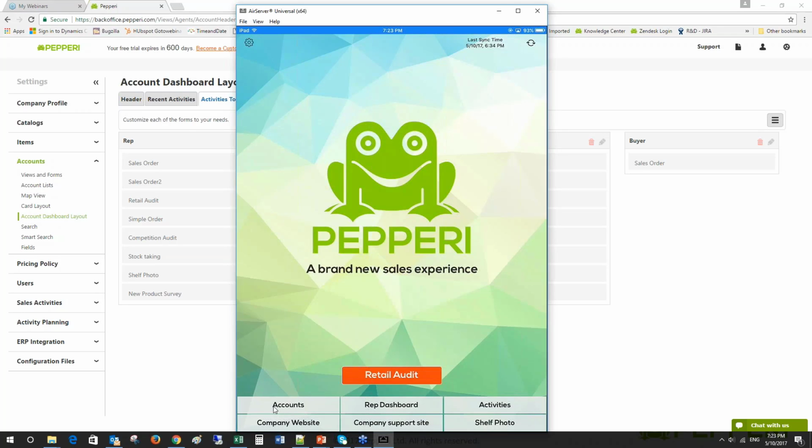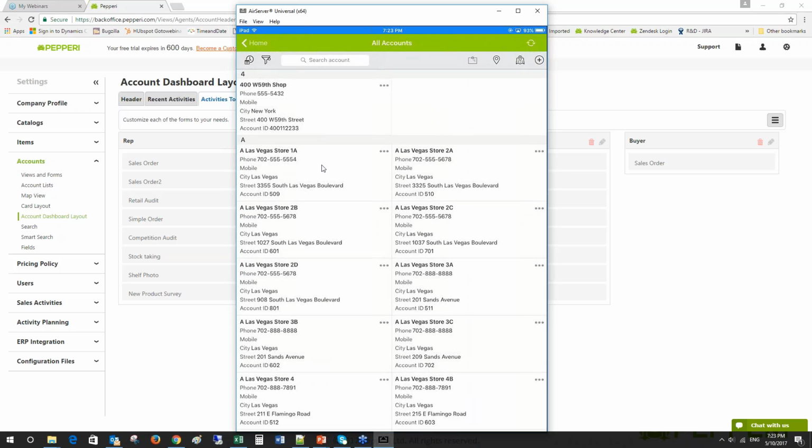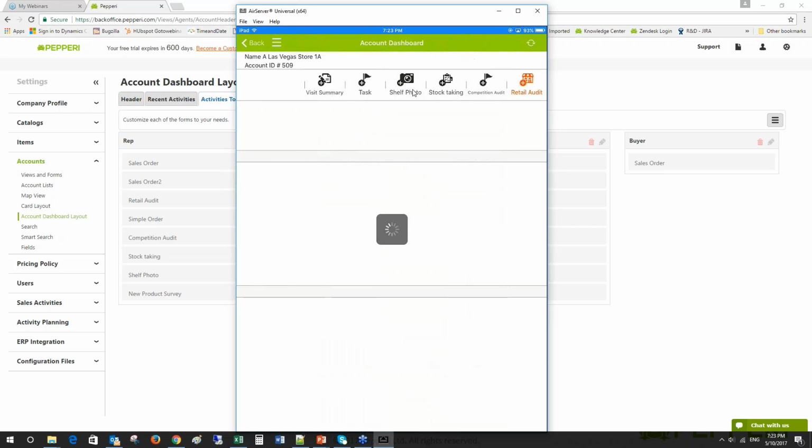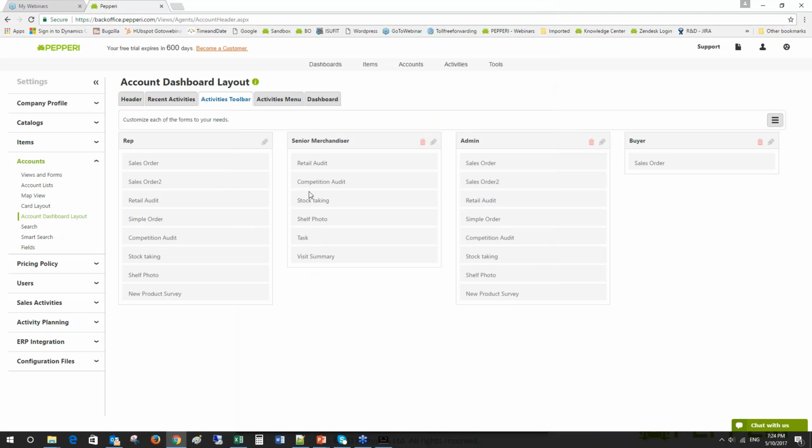Okay, and I'm going to go to the accounts list and choose any one of the accounts and go to the account dashboard. This is the activities toolbar. Okay, I'm now logged in as a merchandiser profile. My toolbar here includes activities, tasks that I can execute that are related to merchandising: the retail audit, the competition audit, the photo, the task, the visit summary. Remember, these were the ones I set up for my merchandiser.